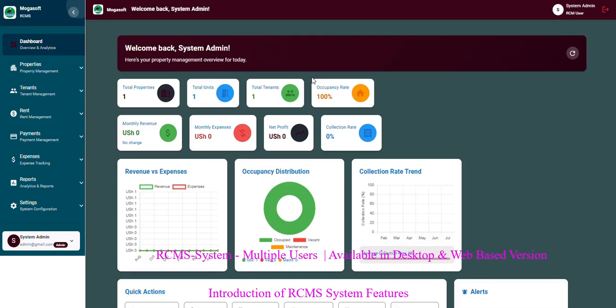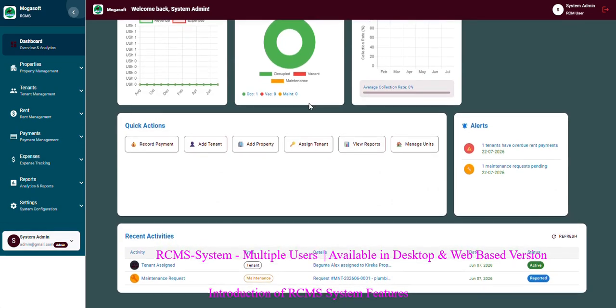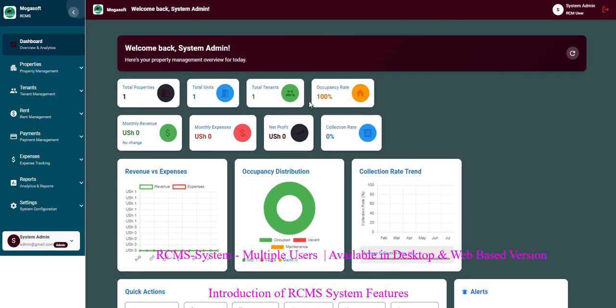The rental collection management system designed exclusively for landlords or property managers. The focus is on automating workflows, minimizing manual follow-ups, providing a clear oversight of tenants, properties and payments, plus reminders. So this is how it looks.